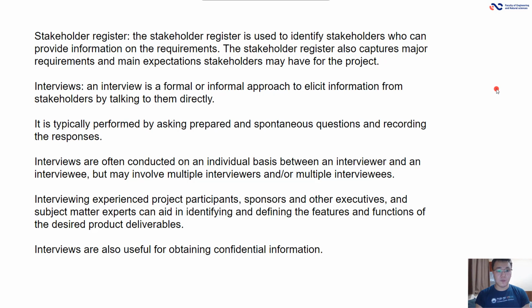Interviews. An interview is a formal or informal approach to elicit information from stakeholders by talking to them directly. It is typically performed by asking prepared and spontaneous questions and recording the responses.